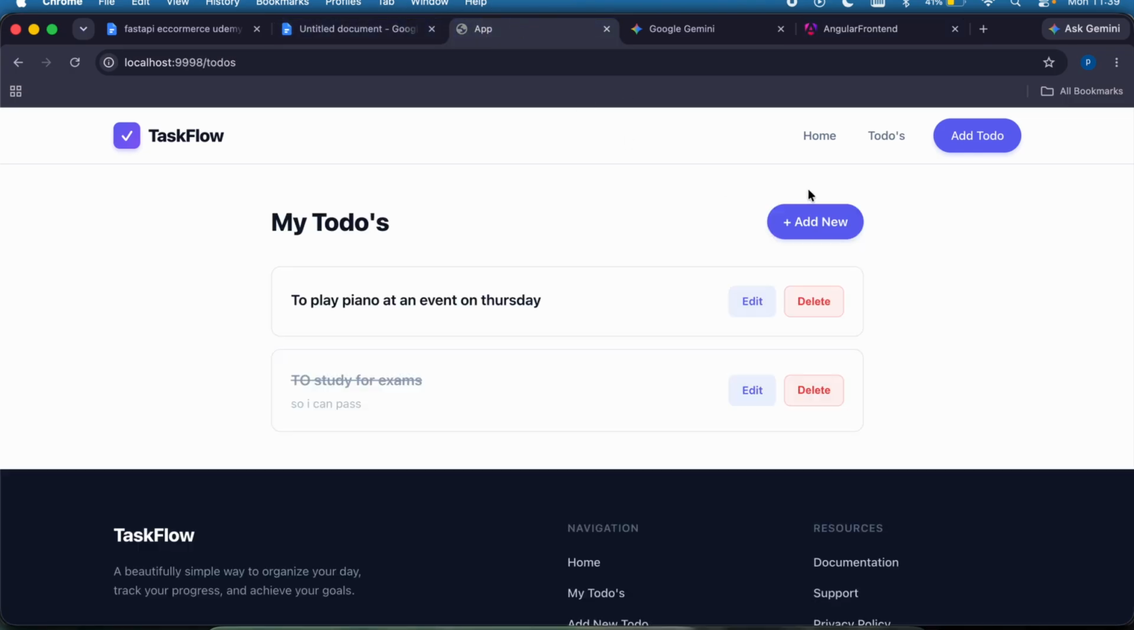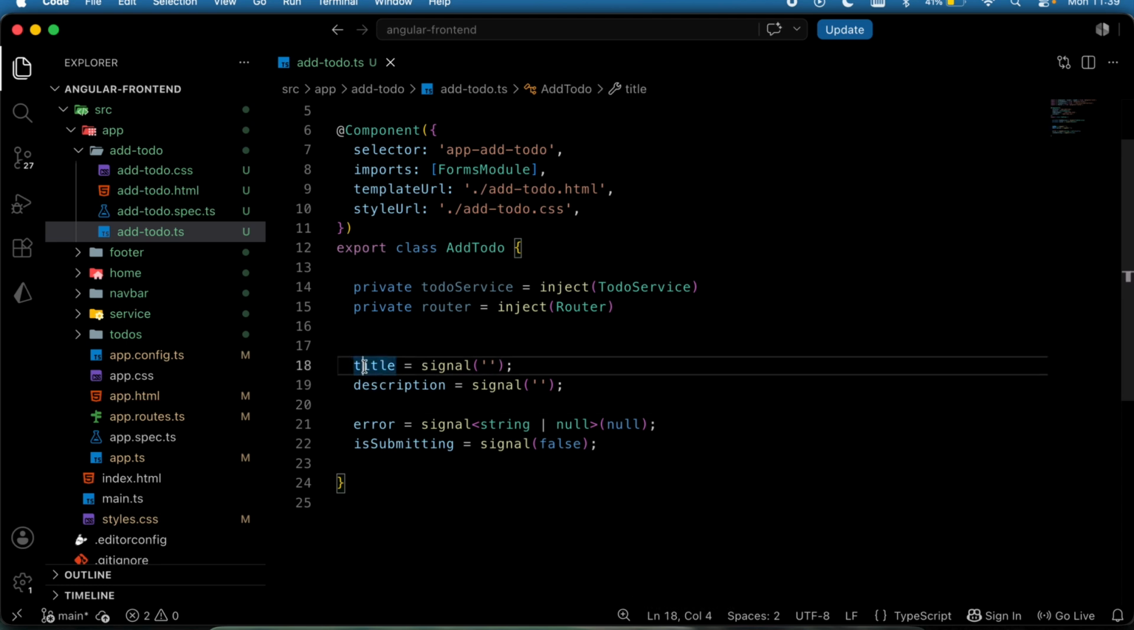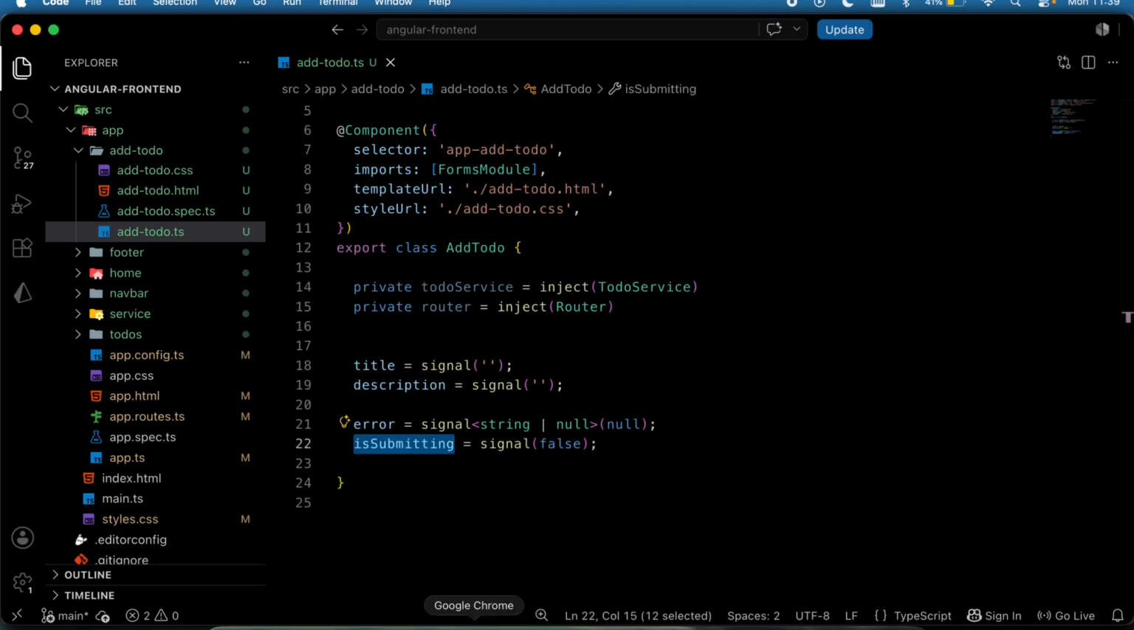Okay, let me go to the older project. Want something like this whereby we can keep hold of the title and the description, and then the value will be held right here. If there's an error, we hold the error. Then we're going to keep track of if we are submitting the data to prevent double submit. Just want to keep track of those things.